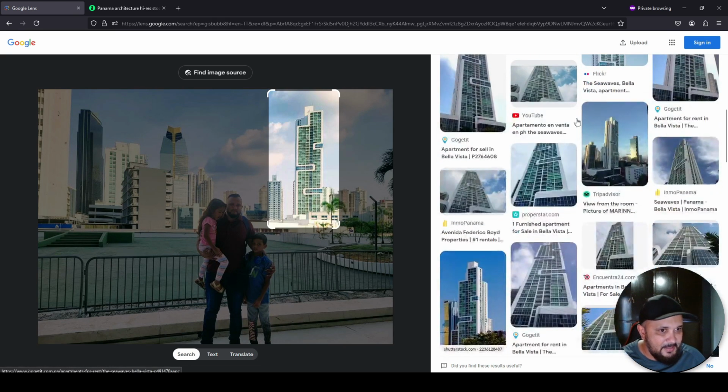This is a building in Panama. Yeah, and this photo was taken with me and my family when we recently paid a visit to Panama. Beautiful country, by the way, if you have never been there.